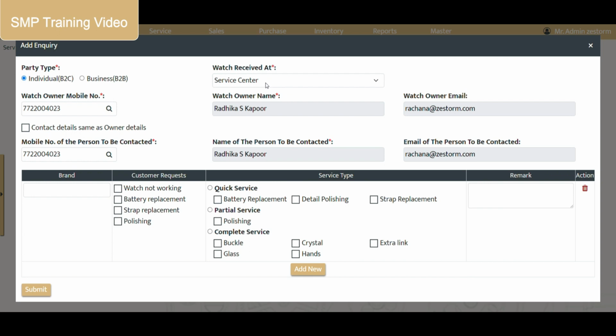We also have a provision for where the watch is received. Since I have created 4 showrooms in SMP, these are the 4 showrooms right now. But since I have added service center as the default location, it is showing me watch received at service center. So we can create separate roles and separate users for other showroom users, and for them we can keep the watch received at as per their location.